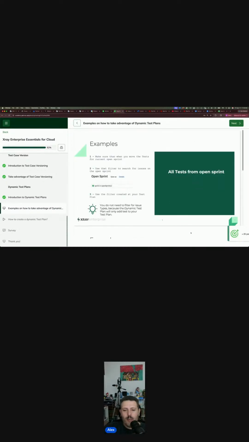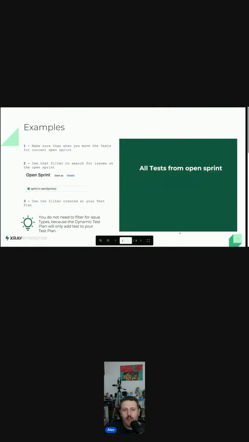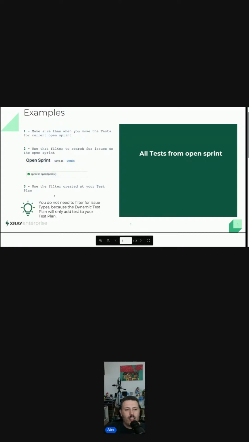Let's look at some examples. Make sure that when you move the test from the current open sprint, you use a filter to search for issues on that open sprint. So you're checking for sprint is open. We're going to find anything that's there. And then use a filter created at your test plan. You do not need to filter for issue types because dynamic tests will only add tests to your test plan.